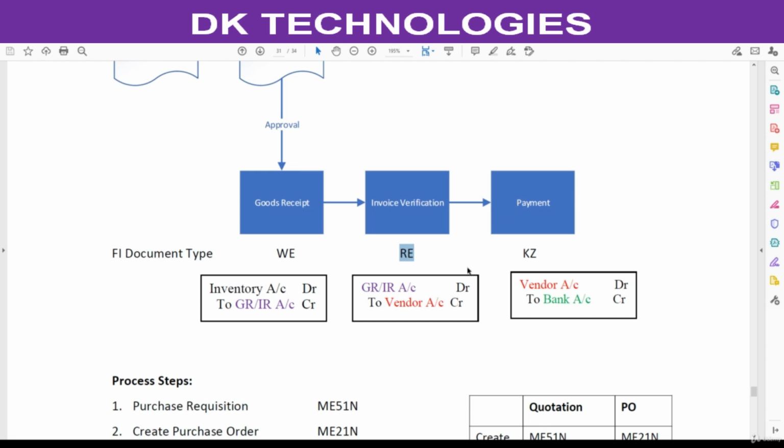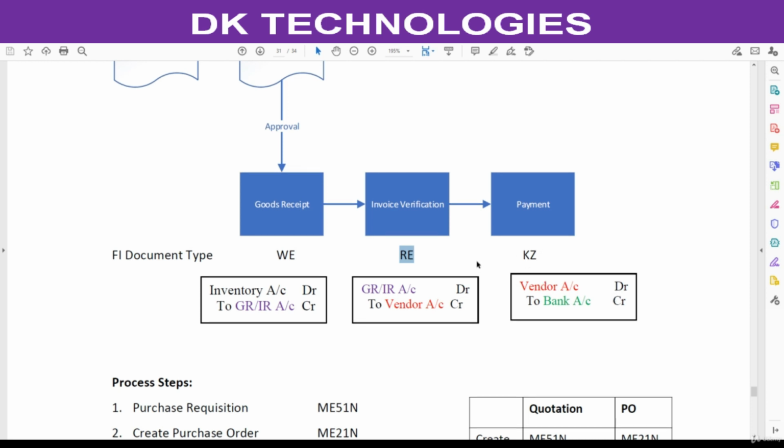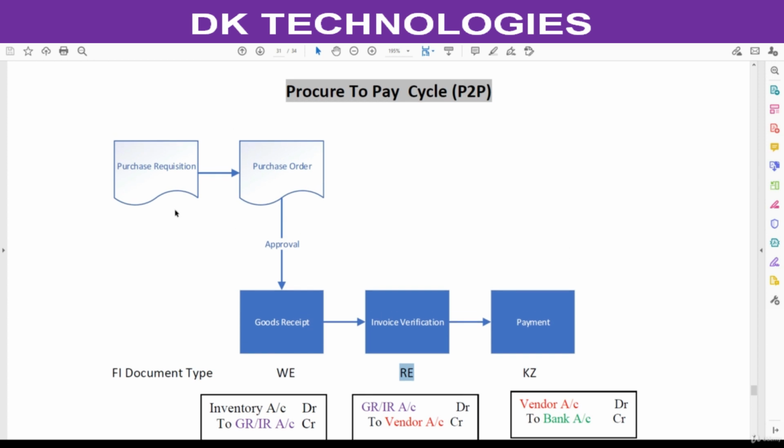On the due date, whatever balance is lying in this vendor account will be paid by the finance department, or if you have a treasury, they will process this payment on the due date. Then this is the entry the system is going to post: vendor account debit to bank account, and the document type is KG. So this is the whole process: purchase requisition, purchase order, goods receipt, invoice verification, payment.